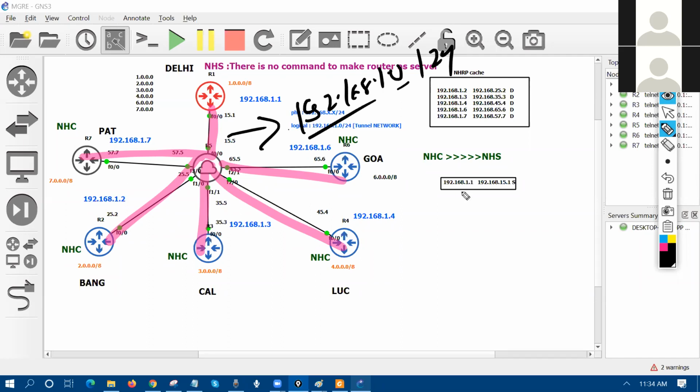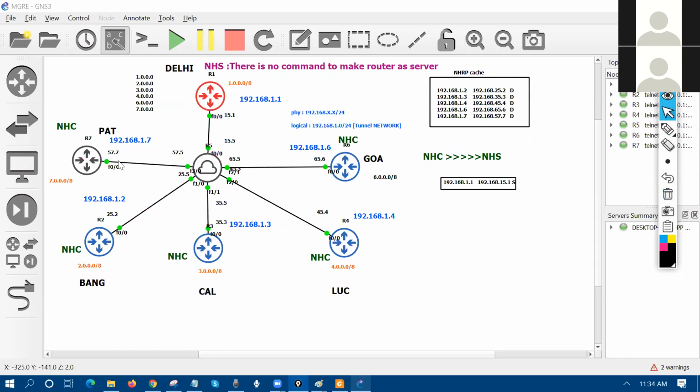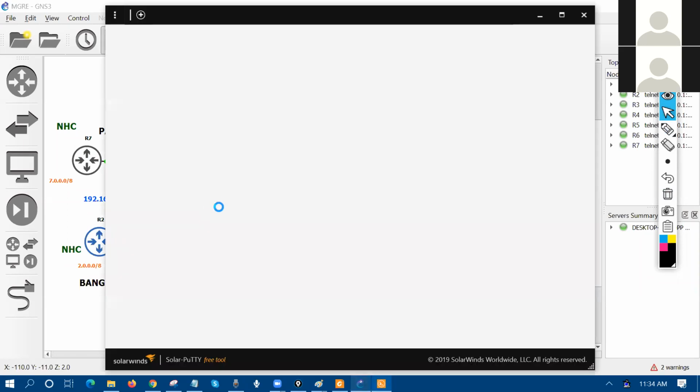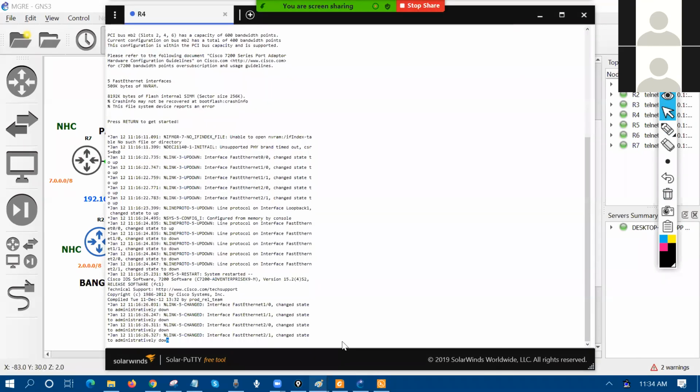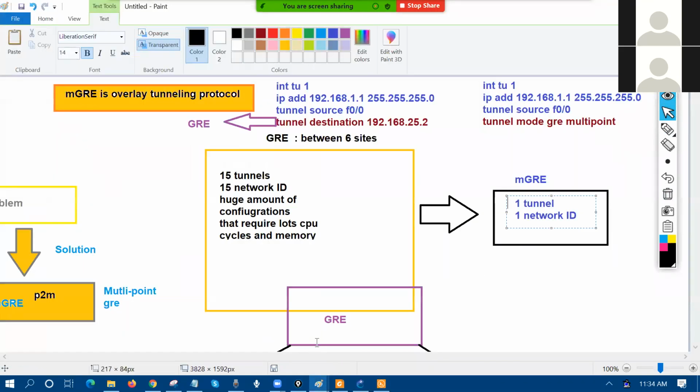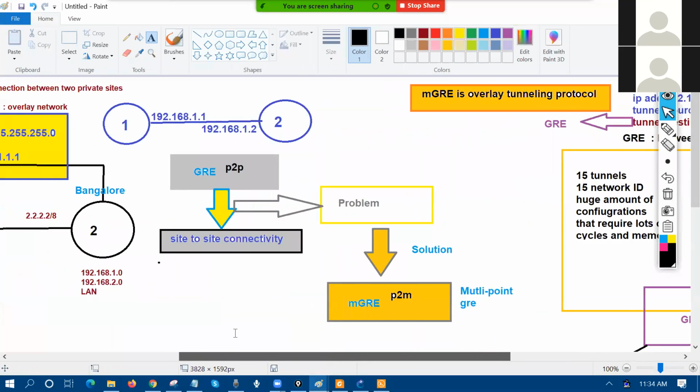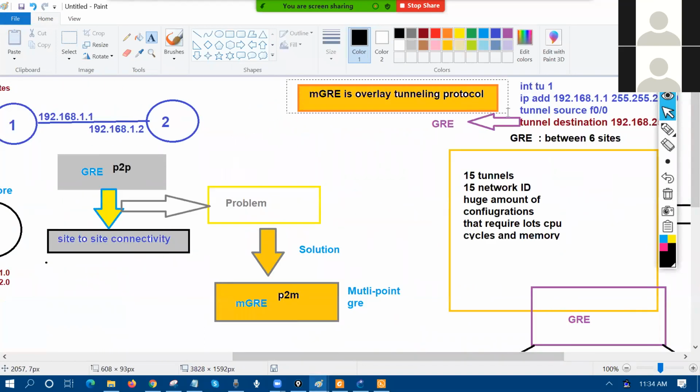So I'll show you the pre-configuration that I have right now. I have all the IP address configuration on every router, and I have one default route towards the ISP, because I just need transport connectivity. We must have an underlay network to achieve the overlay. So mGRE is the overlay tunneling protocol.